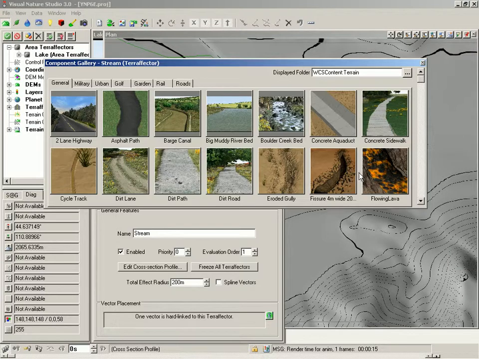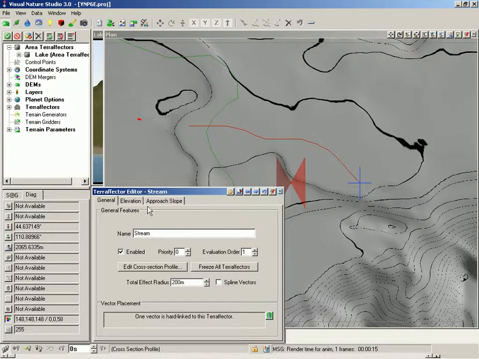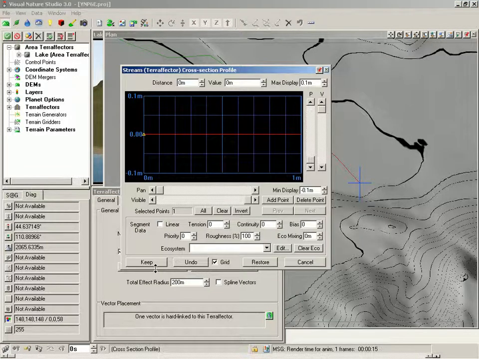We could use one of the components in the gallery, but we're going to make our own from scratch, so close out the component gallery. In the Terraffector editor, edit cross-section profile. Like an area Terraffector, a linear Terraffector uses a profile to control the way the terrain is affected. Unlike an area Terraffector, a linear Terraffector is a linear feature based on a vector line, not a closed shape.